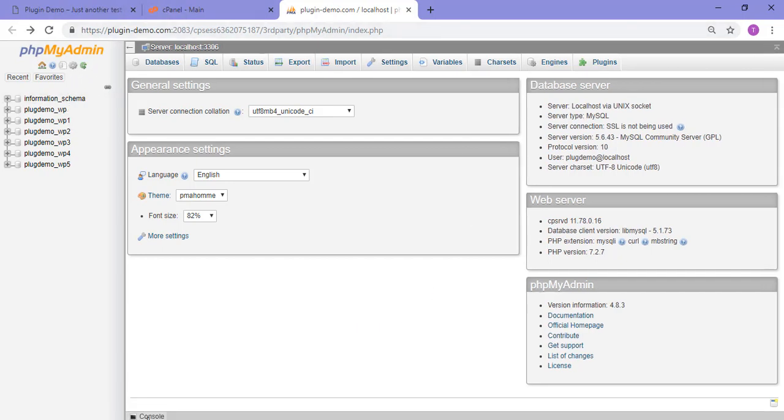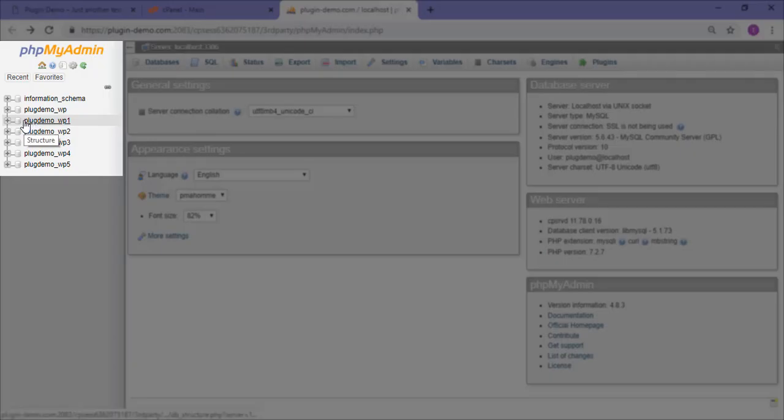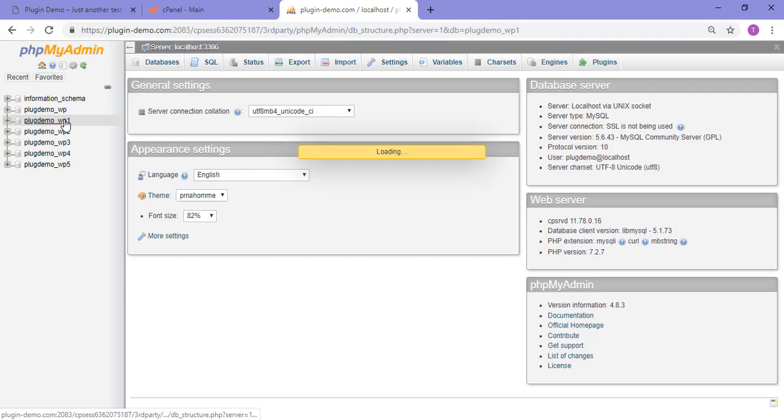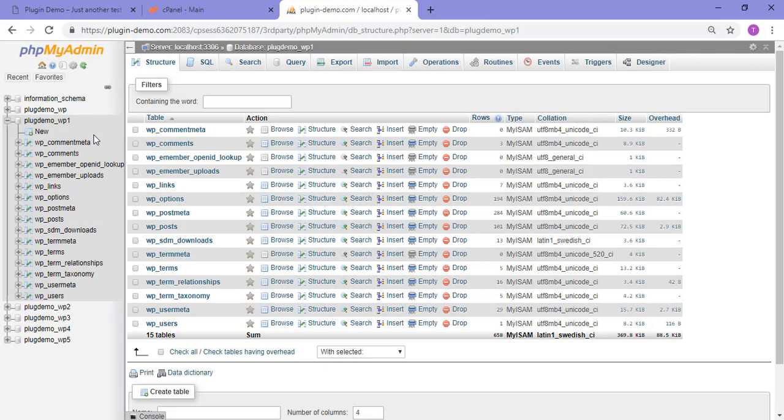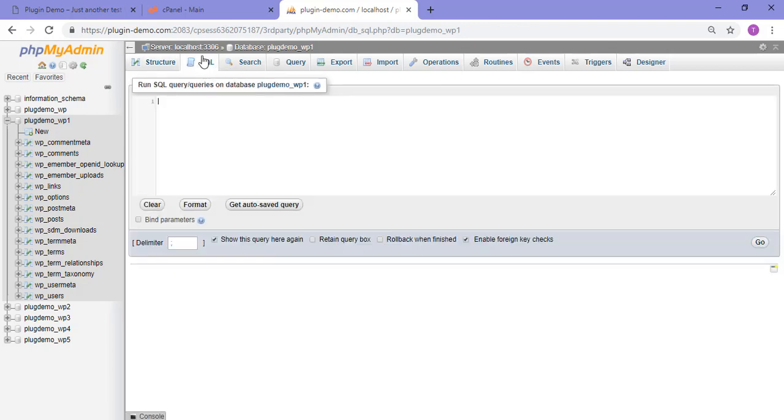phpMyAdmin. So it's here that we'll need to locate the WordPress database of the site which we'd like to delete plugins from. I know the one that I need to delete the plugins from is plugdemo_wp1. So I'll go ahead and click on that one. And then once I'm on this page, I need to click the SQL menu. By clicking on the SQL menu, it brings me to this page here where I can run a command.